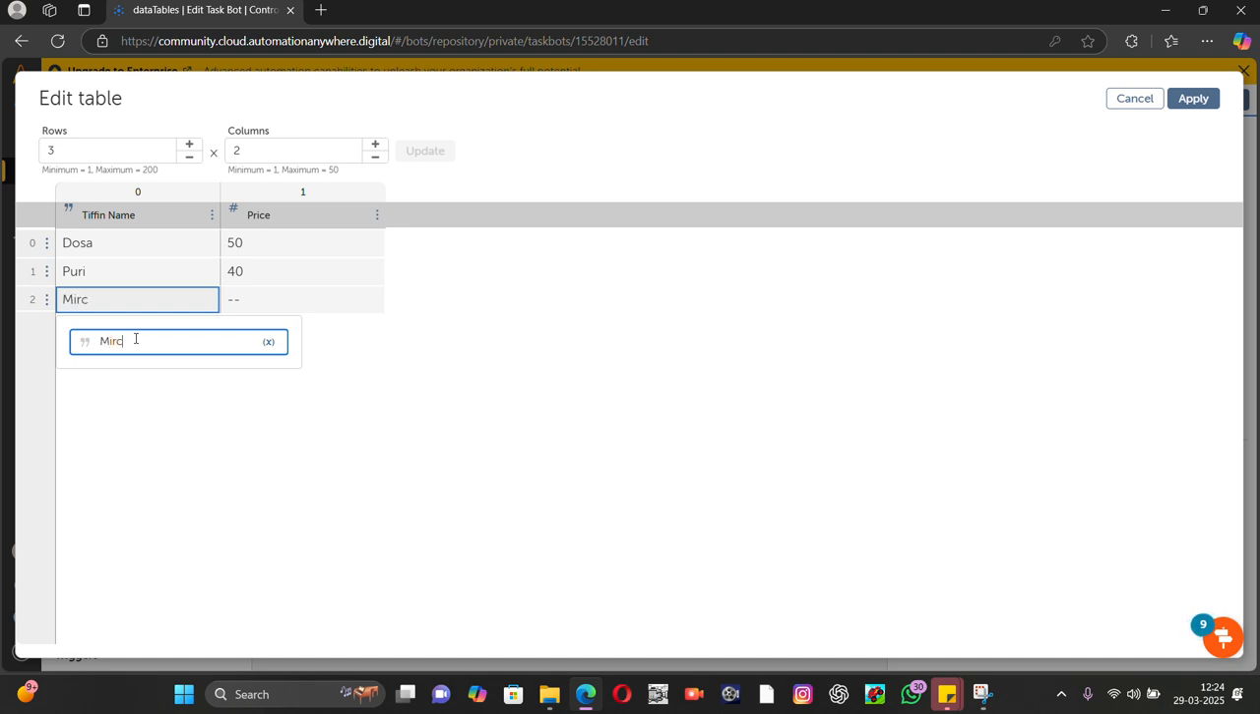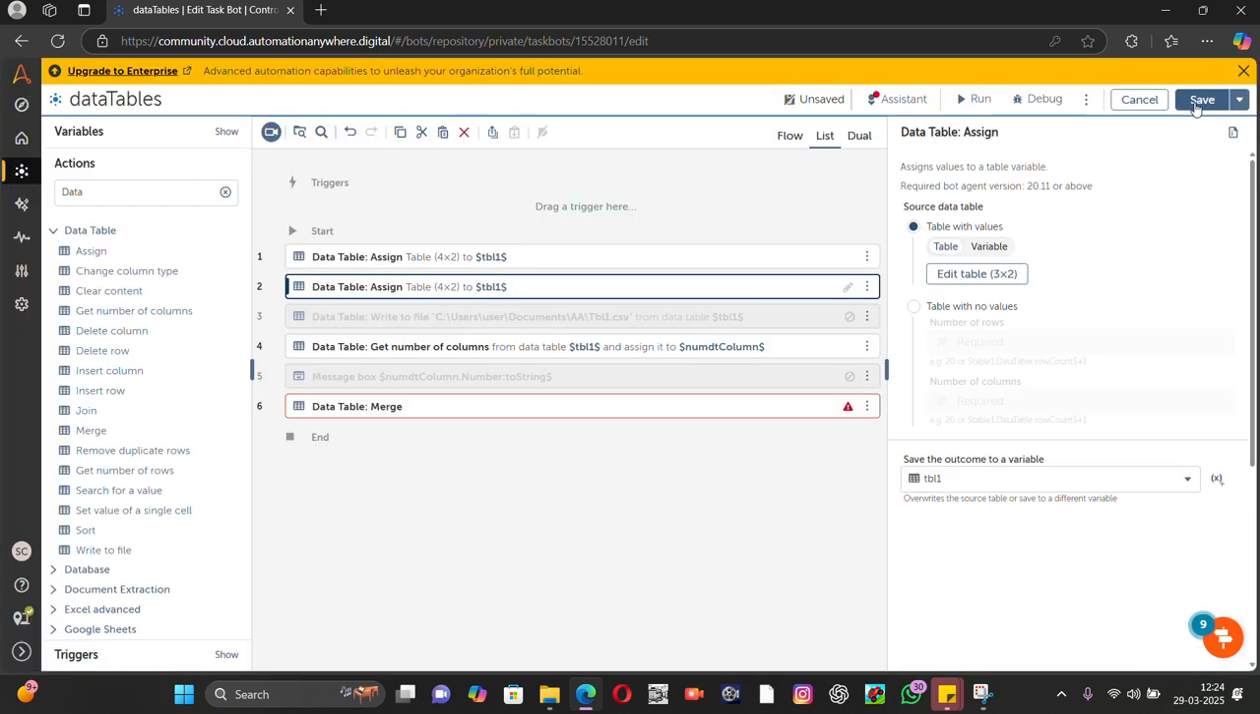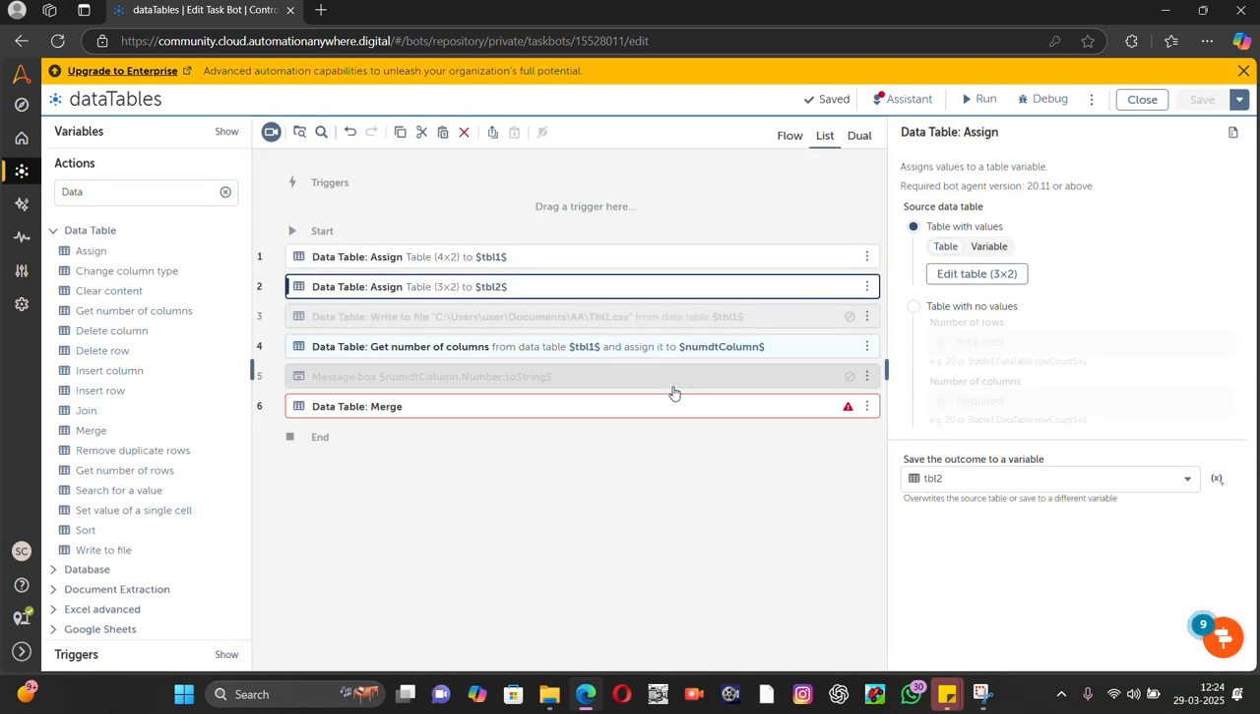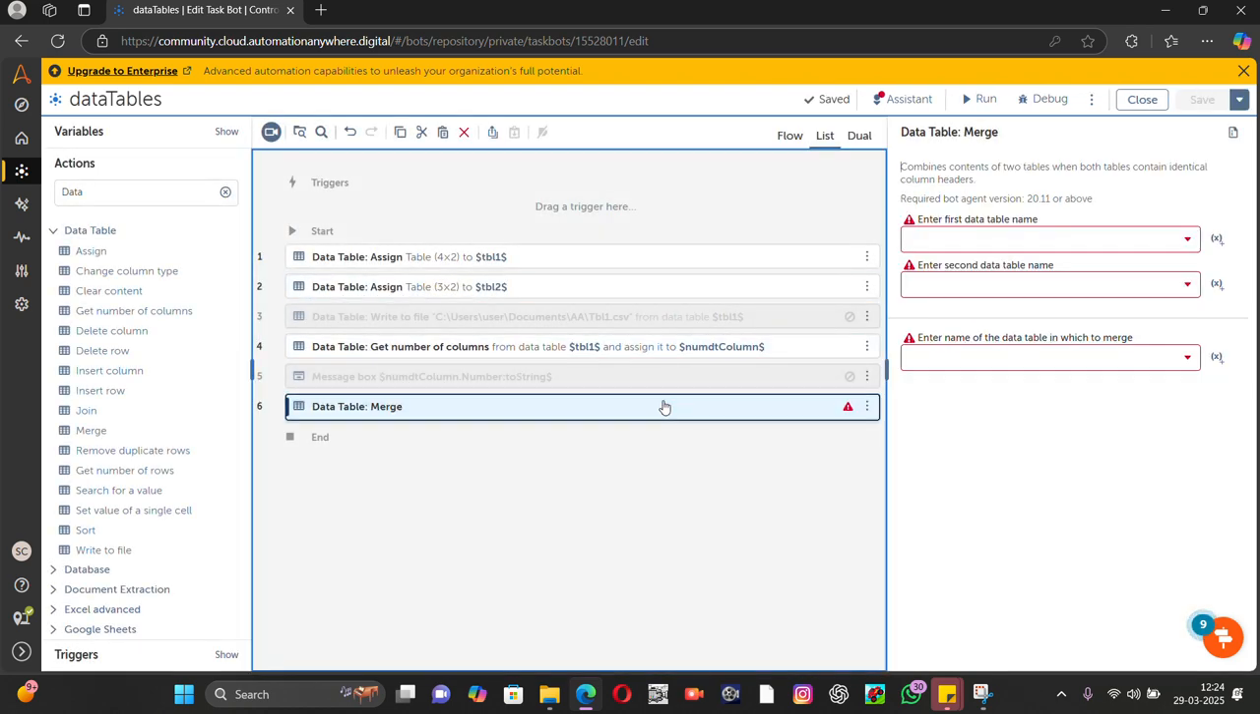I'm adding mirchi bhaji. Cost is 10 rupees. Okay, we have different data in table 1 and table 2. I'm assigning this to table 2. Okay, save. So we are performing merge here.